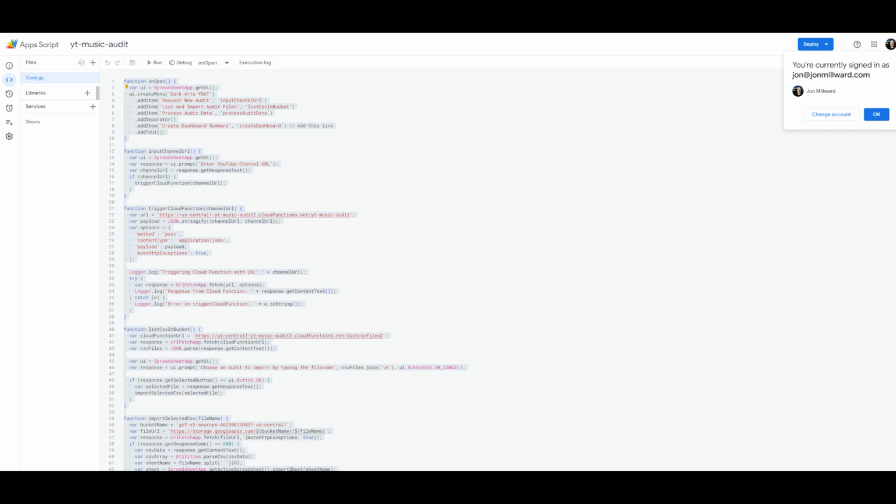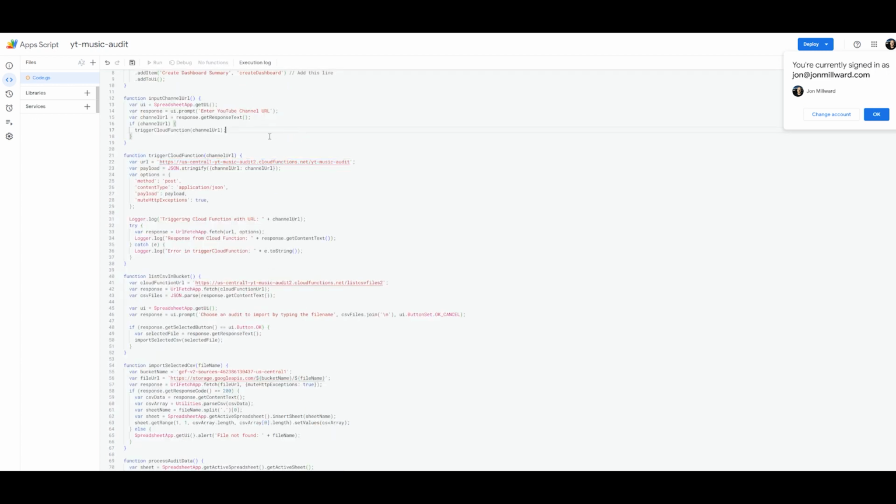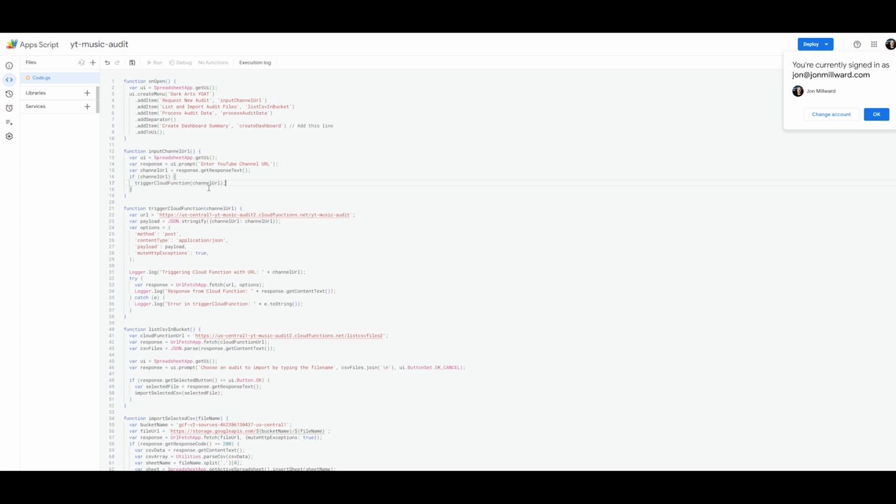Then go into your app script, and down here where it says trigger cloud function, and it currently has this URL, switch that out for your URL, like that. Did that change? No, because I'm using the same one. So yours will look different.